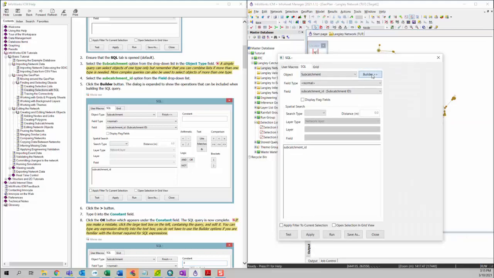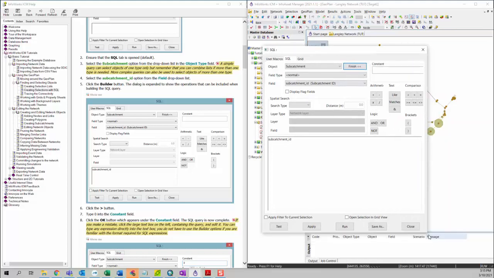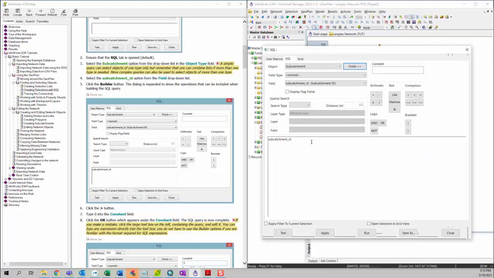And then we can click on Builder. Builder allows you to create a SQL in a really easy way because it has all of the components that you need. Then we can click on this larger than comparison button here, click on the constant, type in 0 in this constant text box, and then press OK. You can see a SQL sentence will be created for you in this text box.